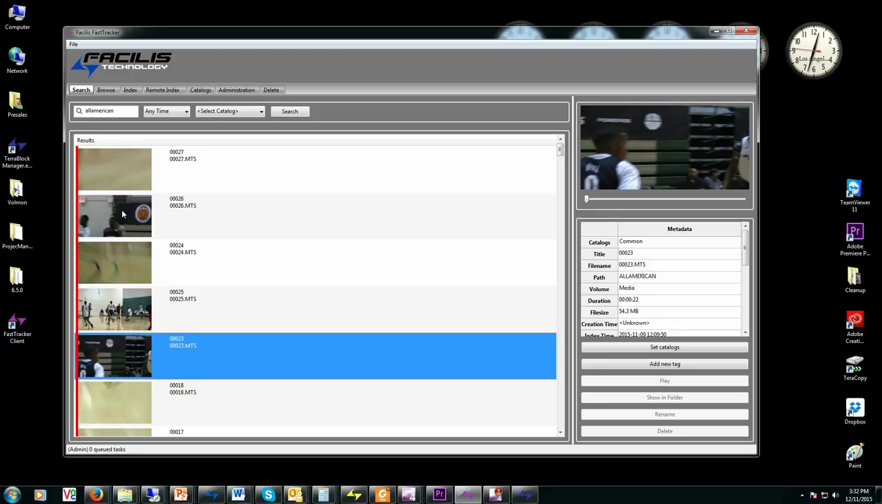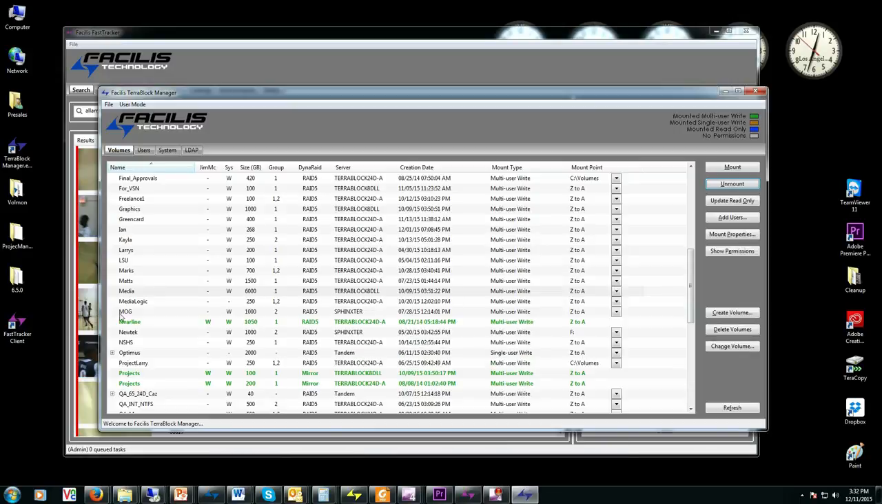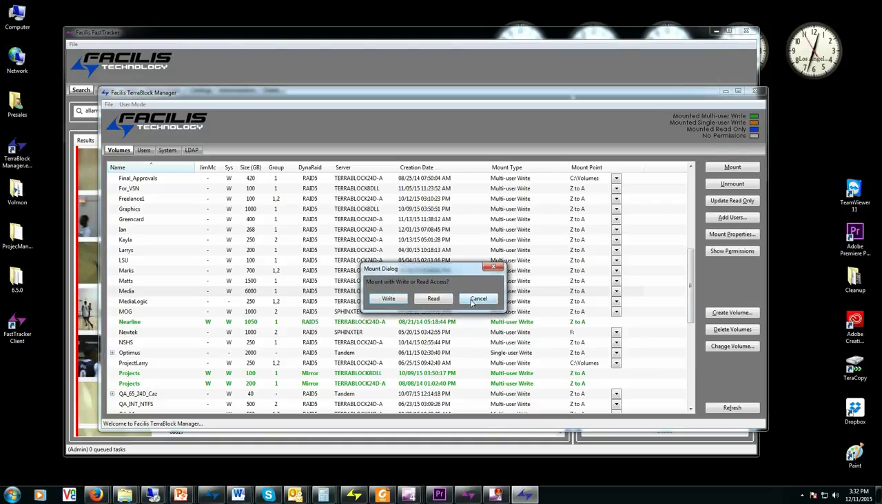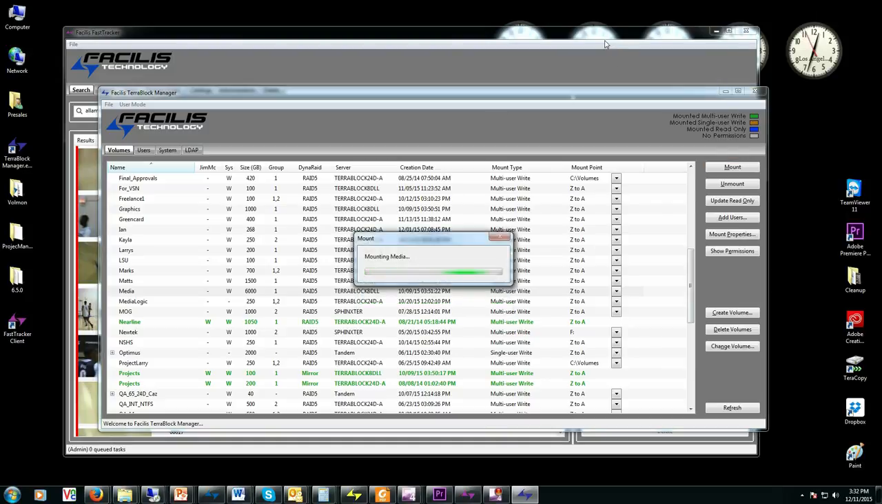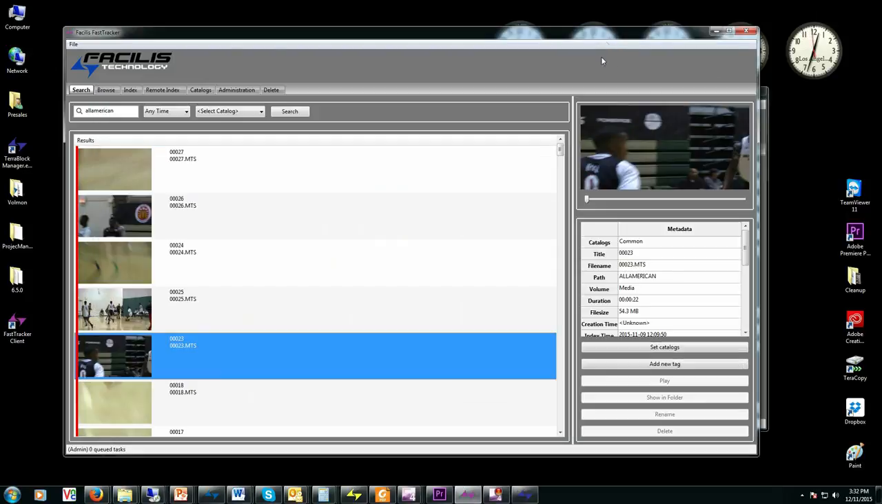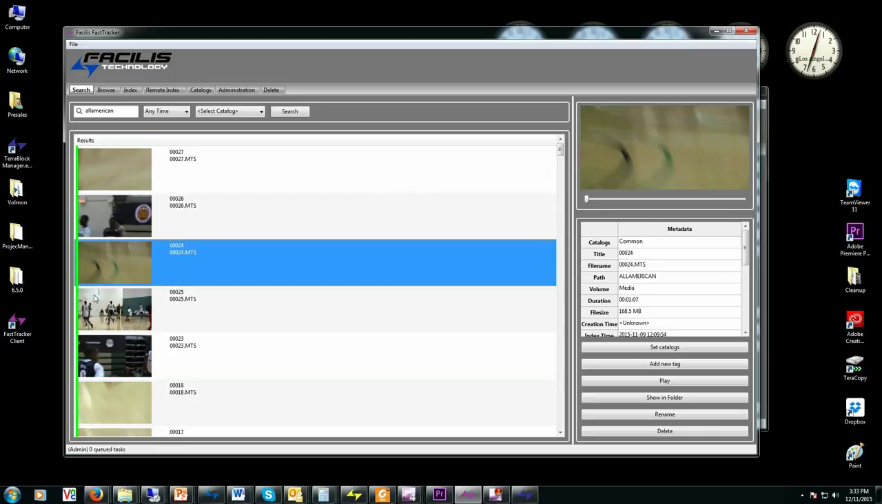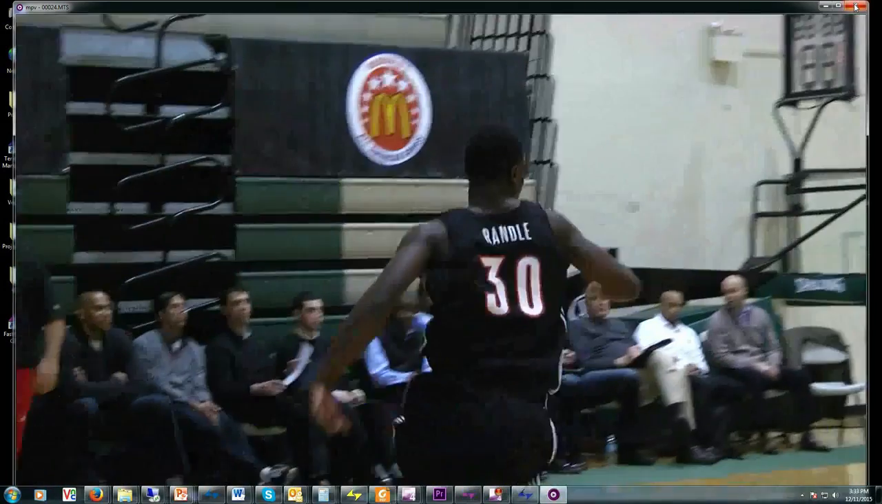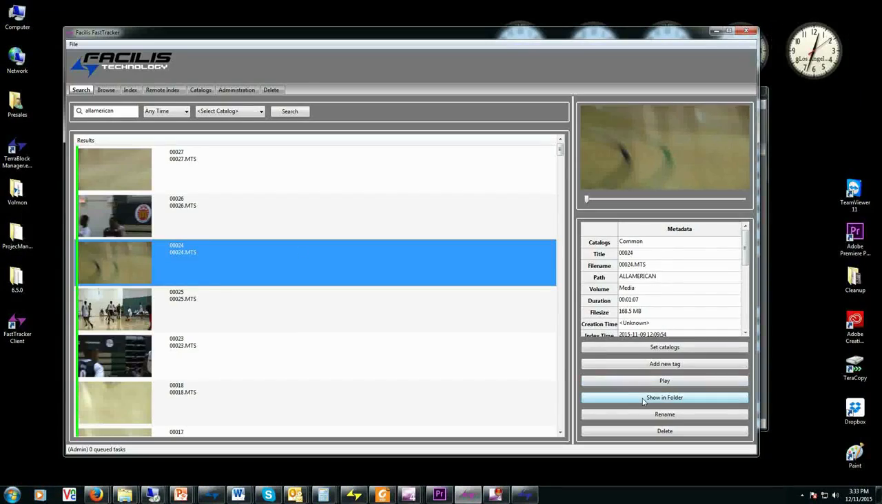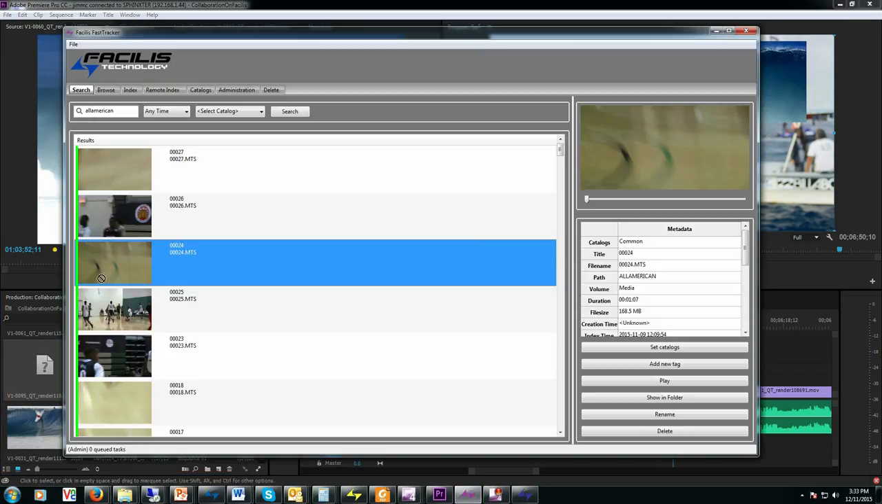Now, if I want to get access to that, I simply look for the volume name, media. Now I look for the media volume in my TerraBlock manager, and there it is. I mount that up to my local workstation, and those clips now come online. And with a green bar, I now can open up those clips into the dedicated player, and I can show them in the folder, and of course, I can drag them directly into the Premiere Pro project.